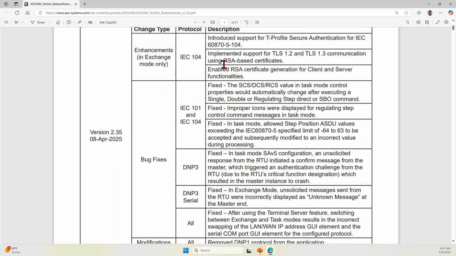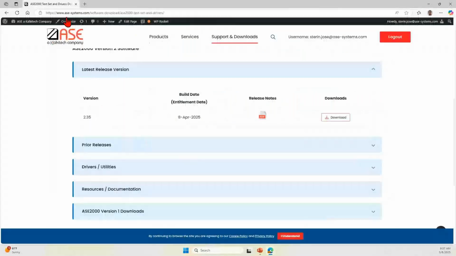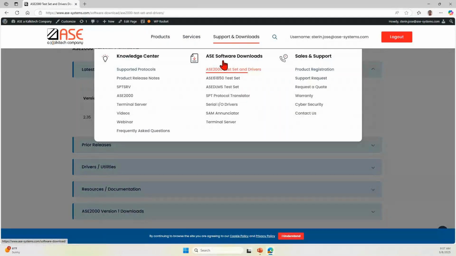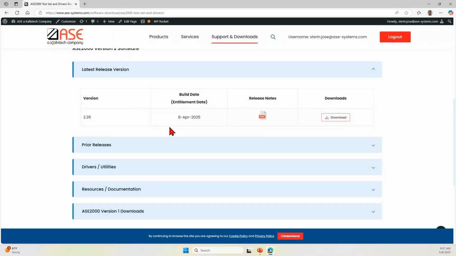Other than security features, we also added some bug fixes. There were some points that we wanted to take care of in this release. I don't want to go into the details of it, but we do have a DNP3 secure authentication fix as well in this release. You'll be able to download the software from our website. If you browse to ASE-systems and go to the download section, then to ASE2000 Test Set and drivers, you'll be able to download this version from there and evaluate it.